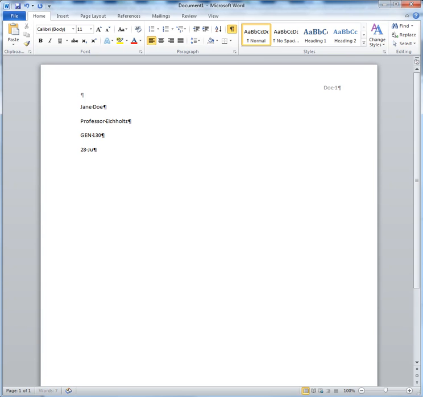Since I'm doing this for our mini project number 1, I'm going to use the MLA style date of the day, 28, space, the month, June, space, and then the year, 2011. And then I hit Enter one more time.